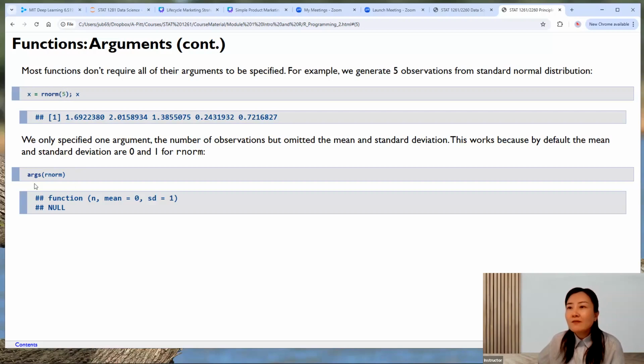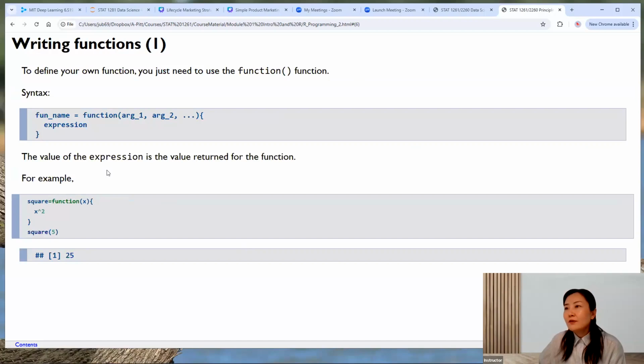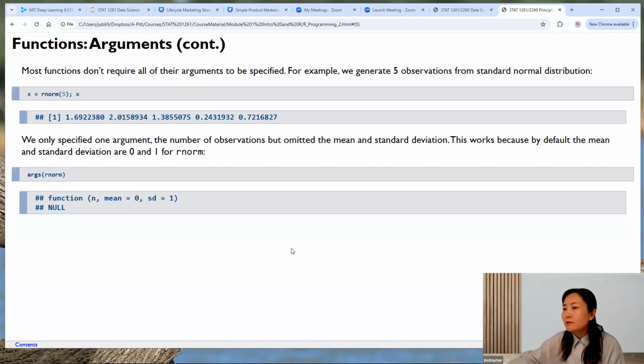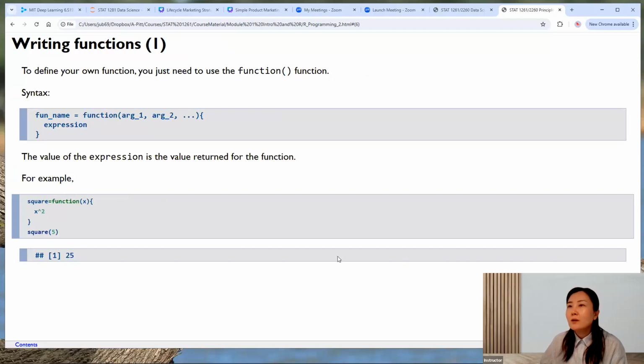However, if you use the args function to pull out the arguments, you see that there are actually 3 arguments, n, mean, and sd. But these 2 have default values. So definitely you can change them. You can generate random numbers from normal distributions with a different mean and a different standard deviation. It will work.